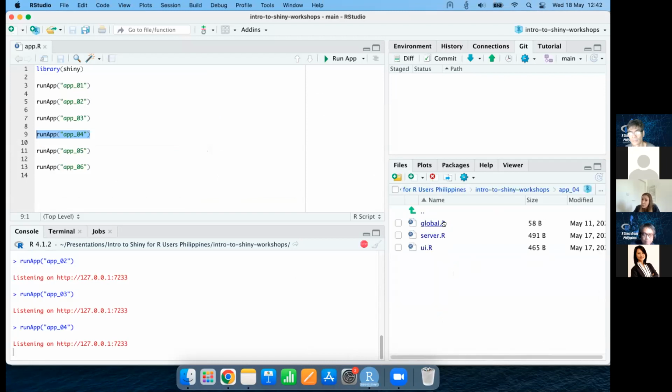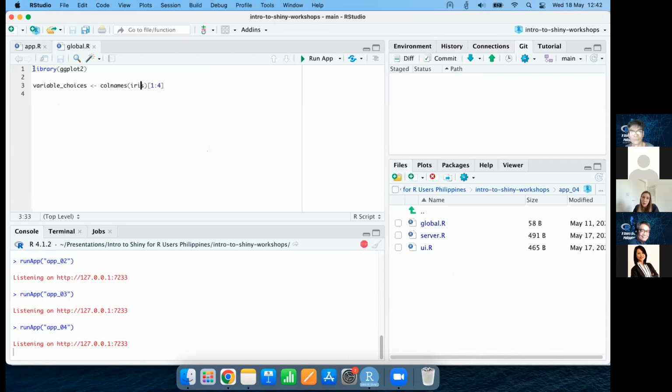Here we have a global file. This was also something that I learned in the meantime of creating an app, and I was very surprised and very happy with it. The global file is run once when the app starts, and anything you do here will be created in the global environment, so you can easily access it from the server or UI.